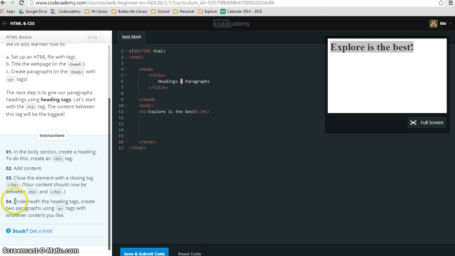Okay, so step 4 says underneath the headings tag, create 2 paragraphs using p tags with whatever content you like. So I'm going to go underneath that, start with my opening p tag. Make sure you don't capitalize that p because it won't work. Okay, so I'm just entering in whatever content I want right now. That's my first paragraph, and it asks me to create 2. So I'm going to go ahead and do my second p tag, and then I'm going to close it.